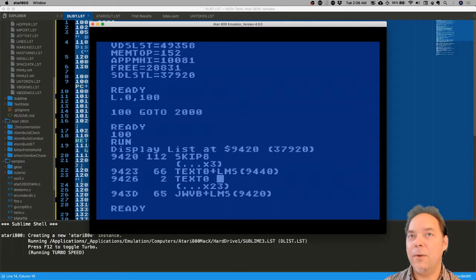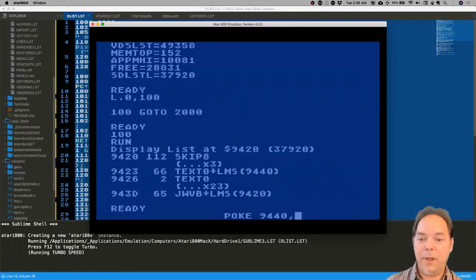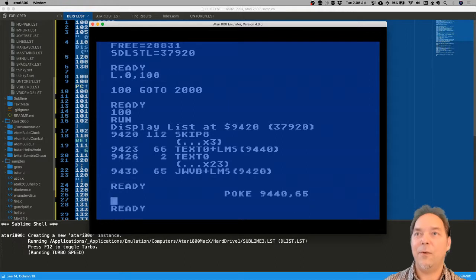So if I were to do a poke of, say, 9440, I should be able to affect what's on the screen. So let's try that. Poke 9440, let's put 65 there, which should be an A, right? Oops, I scrolled the screen, so it didn't work. Hey, that didn't work. Let's see what I did wrong. Oh, you know what? It's hexadecimal. So it's 37920 plus 32.